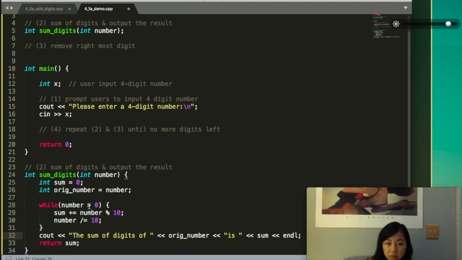So when number is larger than 0, the sum will add the last digit to it, and then the number will be 10 times smaller. It is actually easier to think about with an example. So it's like 145: sum will add 5 to it, and then number will become 14, and 14 is larger than 0. So then sum plus equals 14 mod 10, which is 4, which is correct.